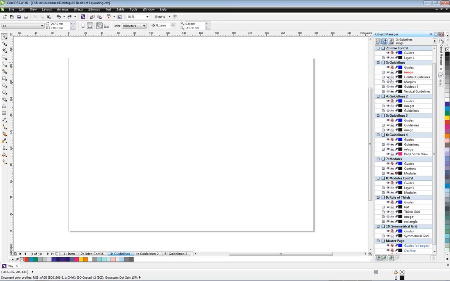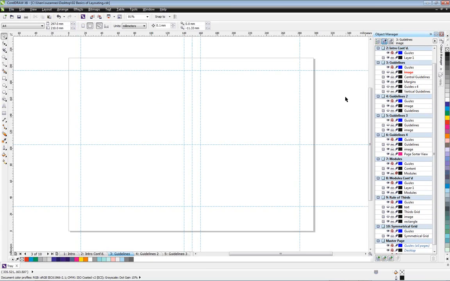So I started off basically by just putting down some central guidelines, and then I added some margins. Now of course you have to think about whether this is going to be printed, or is it just for online viewing, and that will determine how much of a margin you actually want to add. And I generally tend to have my header half the width of my footer here.